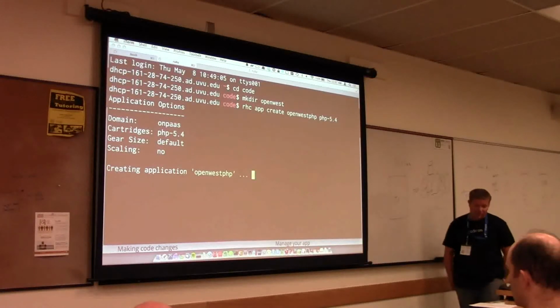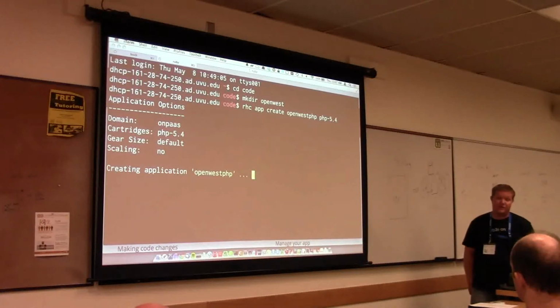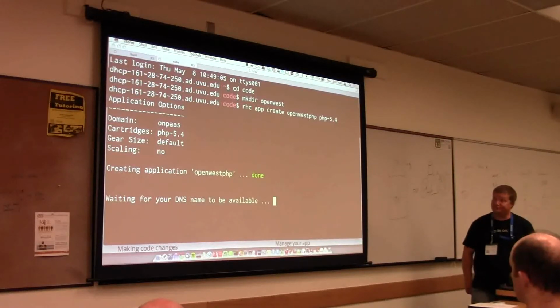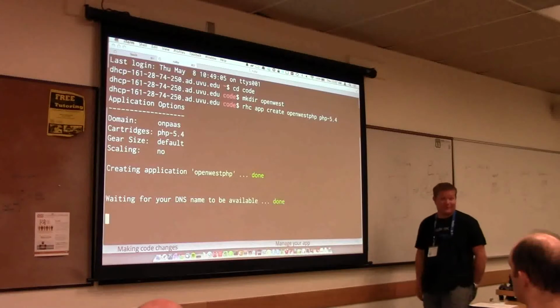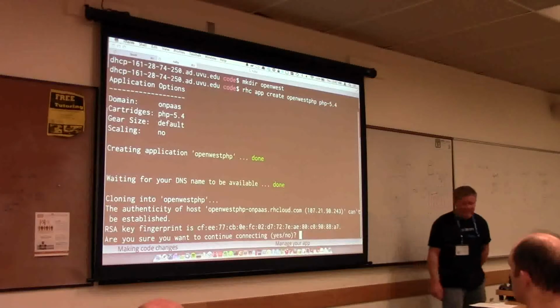It's setting up a private Git repository on your remote gear. It's propagating DNS out worldwide, so your app's available instantly, and then it'll lastly clone that Git repository. And it normally takes about 10 seconds. I don't know why it's slow right now. At least it's working. It wasn't even working before because they were pushing updates.